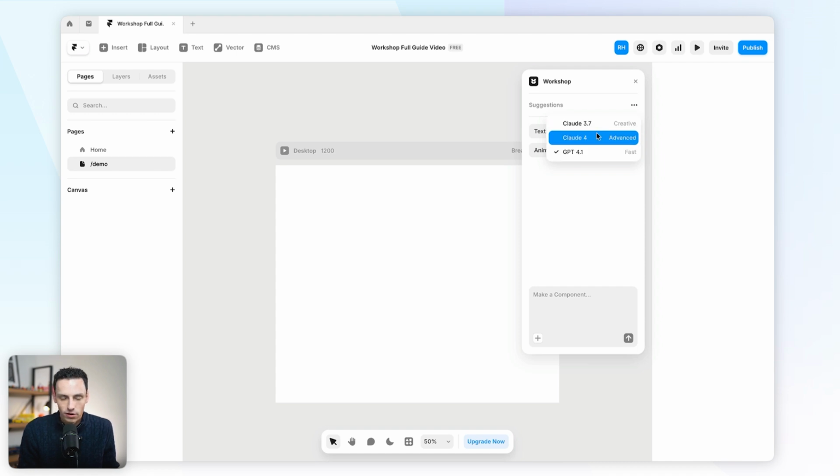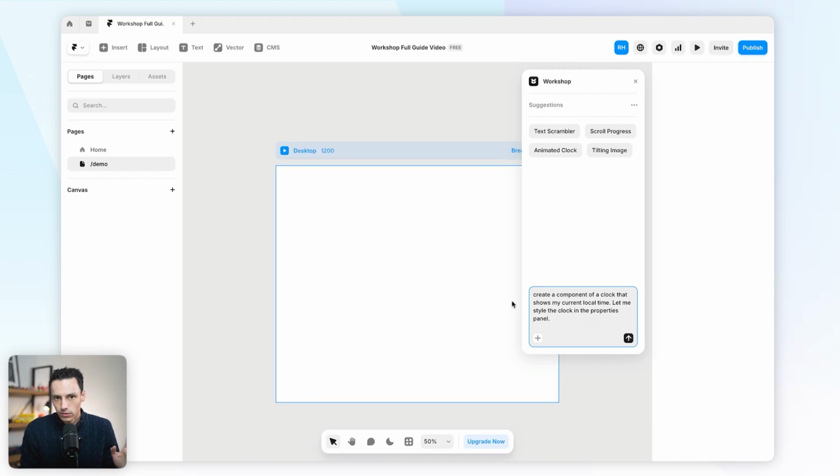Now, there's pros and cons to all of these. If we use GPT, it's a little bit faster. Claude tends to be a little bit better in terms of output, usually for code. But for now, let's just stick to GPT. Now, inside our text prompt here, I can write a prompt, and we'll get into the best tips for prompting and language later on.